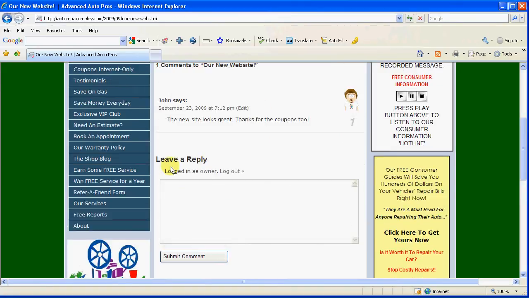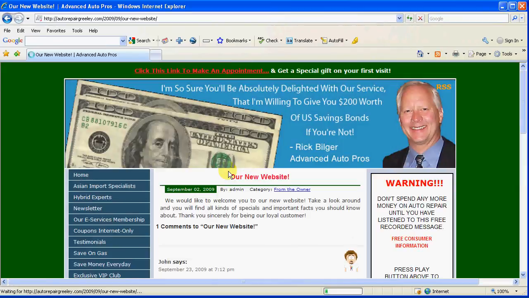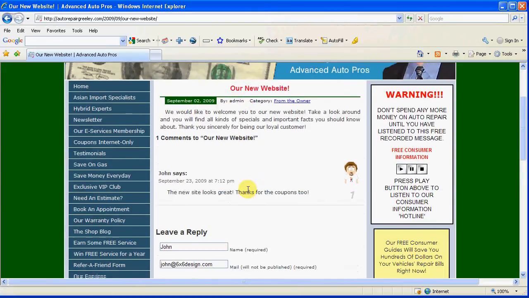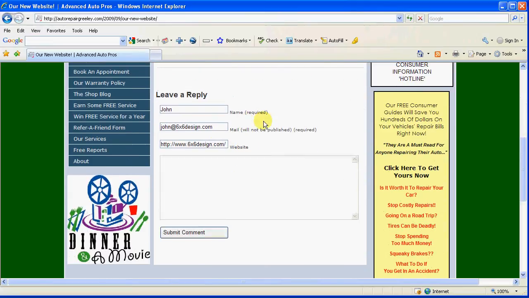But if I take a look down a little bit, being that I am logged in right now, it's saying as the owner I could go ahead and write something in here. But if I log out of here, let me show you what it would look like to the public. When I log out, it means I'm logging out of the admin panel also. So now you can see the last fields I filled in, John, and this is where I would type my comment. So let's do that. We're going to call it "This is a test."